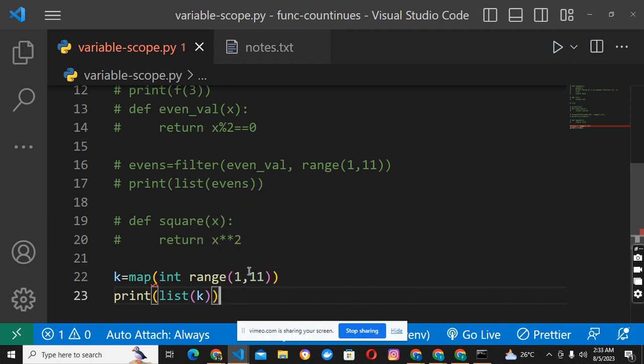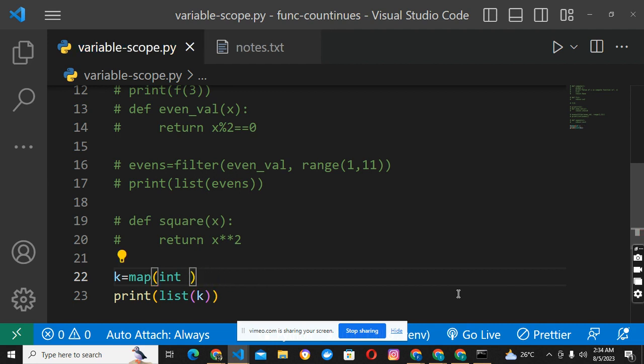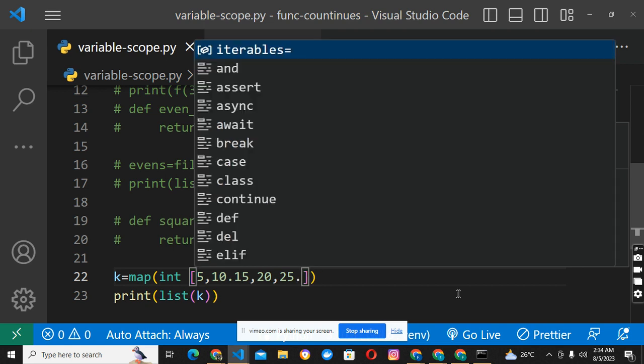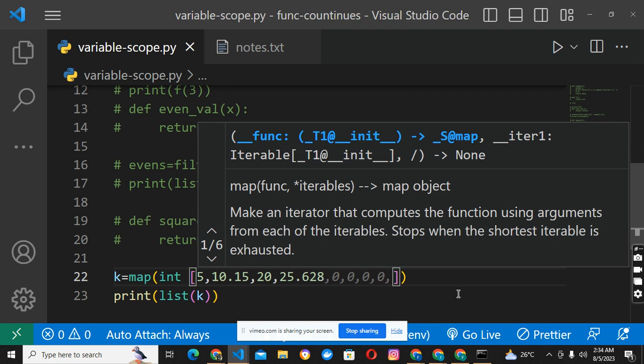List of k. Let's say I have a list of, say, 5, 10.15, 20, 25, 20, 25, 20, 25.628, 7. You understand? Let's say we have this.